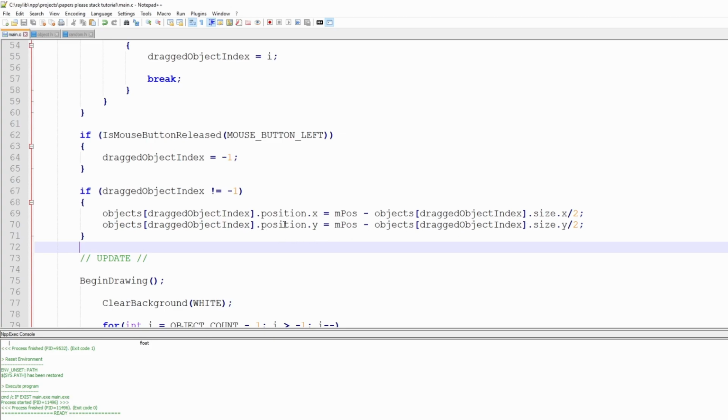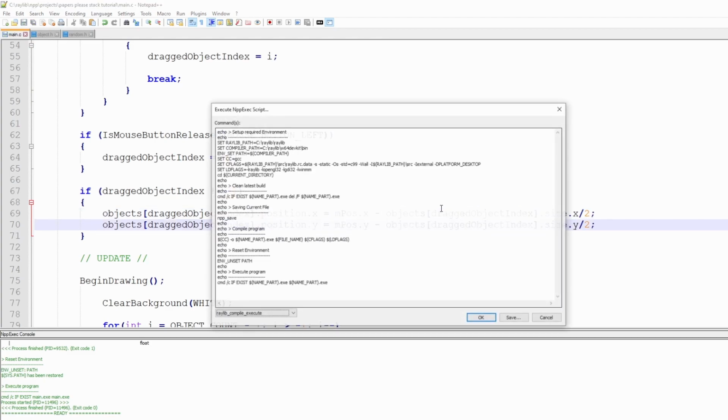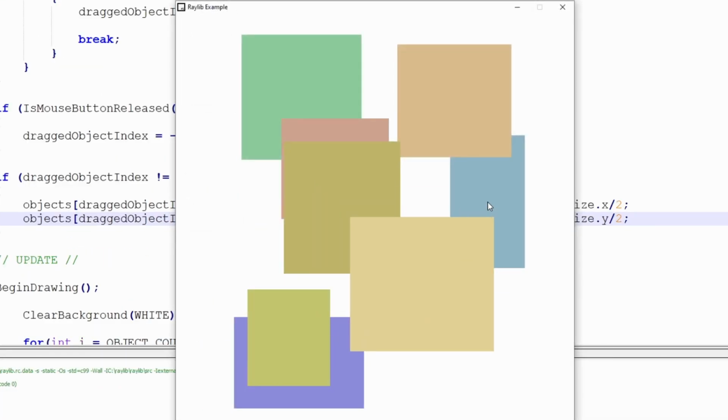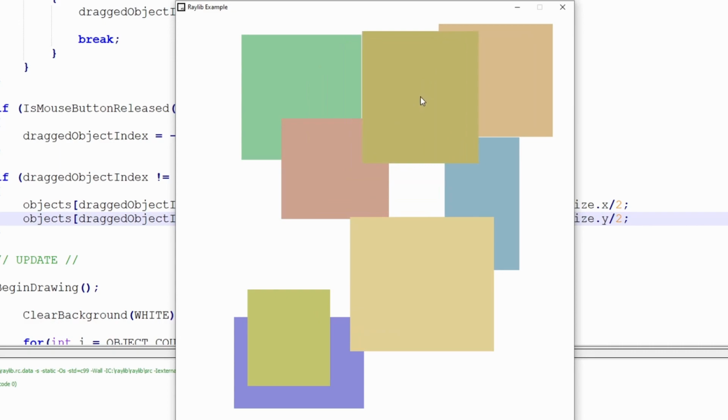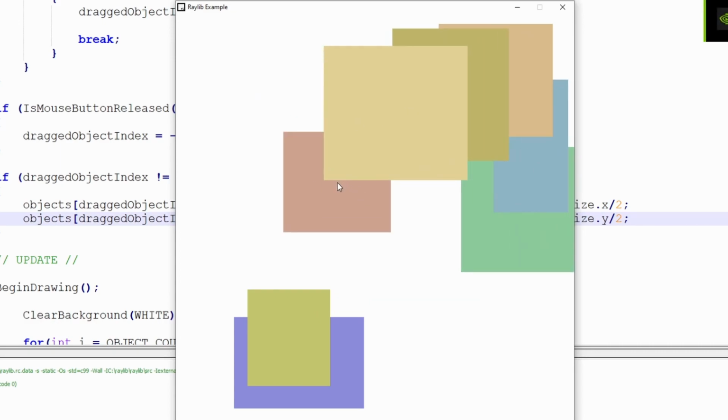May have made a mistake here. Dot position dot x. Mouse position is a vector, so we want to only use the x and y components here. That makes sense. Okay, it's better, but it's still jumping. It's jumping, right? Because the center isn't necessarily where I'm grabbing it.